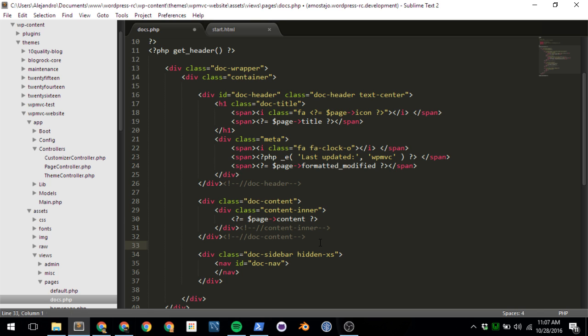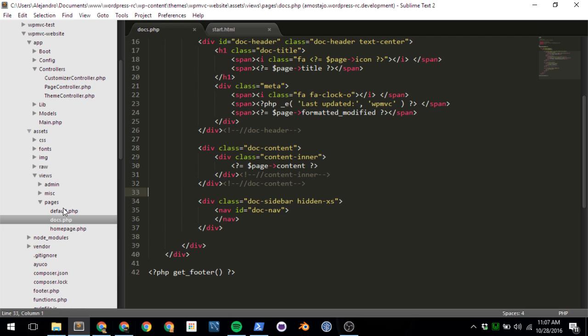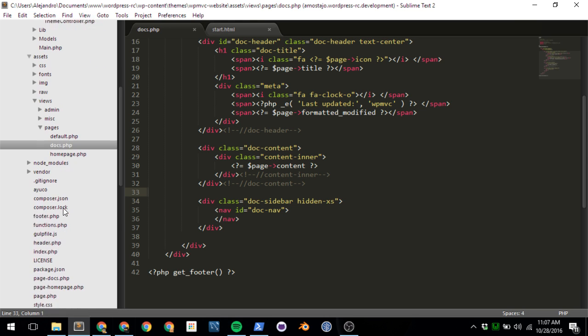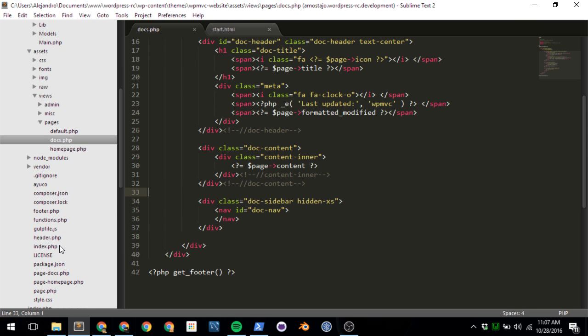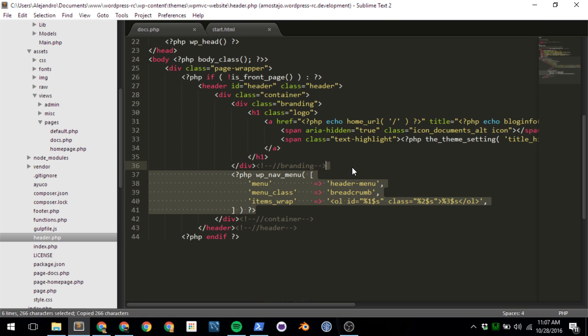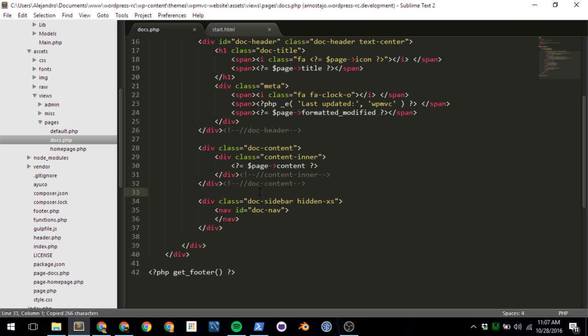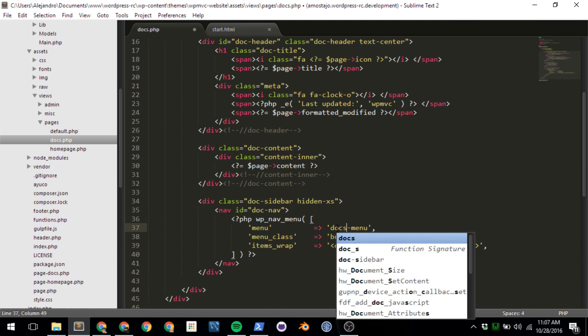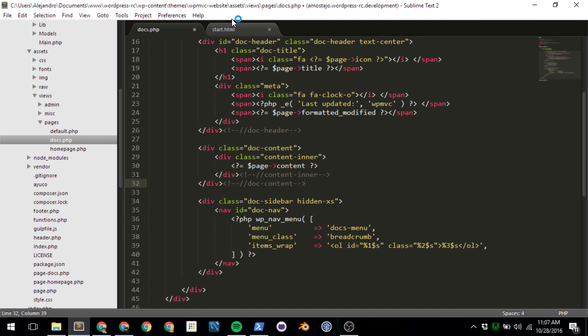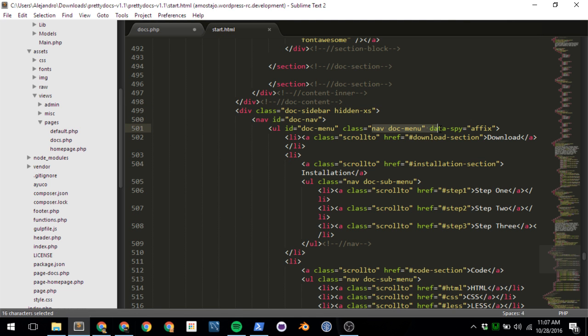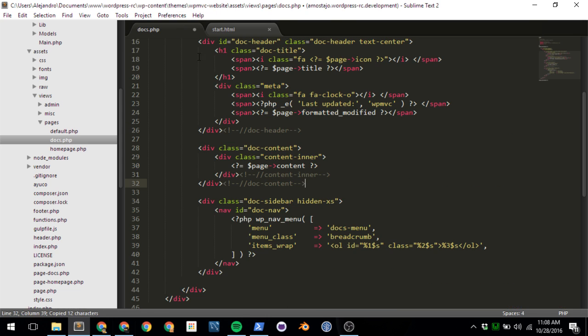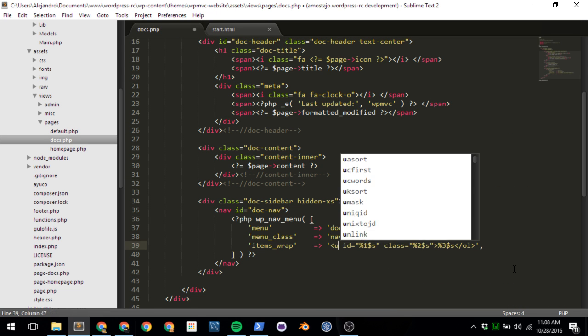So I'm going to copy, if I go to the header, there's where we have an example of how we can load the actual menu. So we come back to the nav, and here we're going to load the menu we just created, which is a docs menu. And the class that we need to add to this would be nav doc menu as this. And maybe we can add a URL like this.